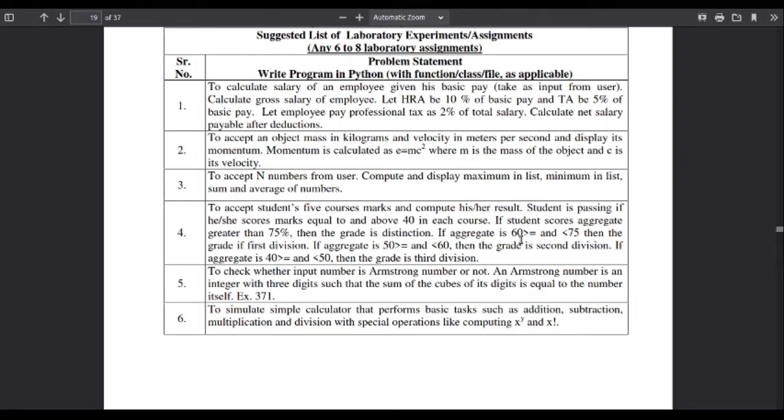If the aggregate is greater than or equal to 60 and less than 75, then the grade is first division. If the aggregate is greater than or equal to 50 and less than 60, then the grade is second division. If the aggregate is greater than or equal to 40 and less than 50, then the grade is third division.